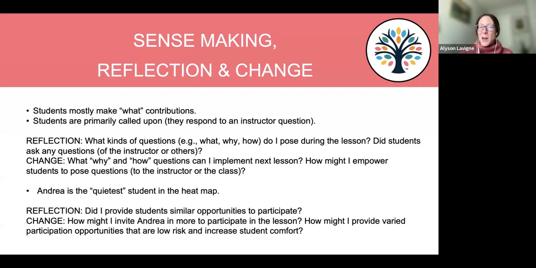I might wonder how I can invite Andrea in more to participate in the lesson, and maybe providing varied participation opportunities that are lower risk and increase student comfort might help bridge that opportunity gap that I'm seeing in terms of those classroom participation opportunities. So you can look back at the social demographic variables you asked about, like gender, but then you can also see overall patterns and participation opportunities as well for just thinking about raising student talk participation overall, and then also examining and addressing equity issues.